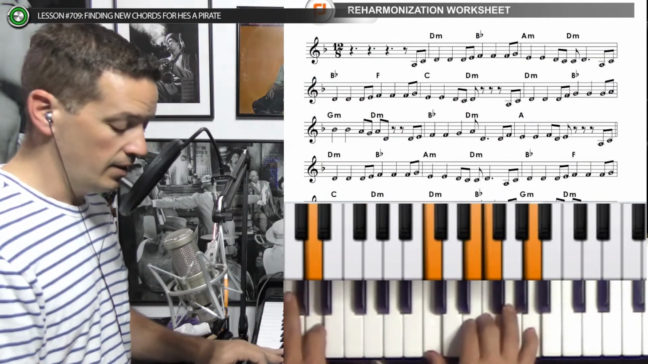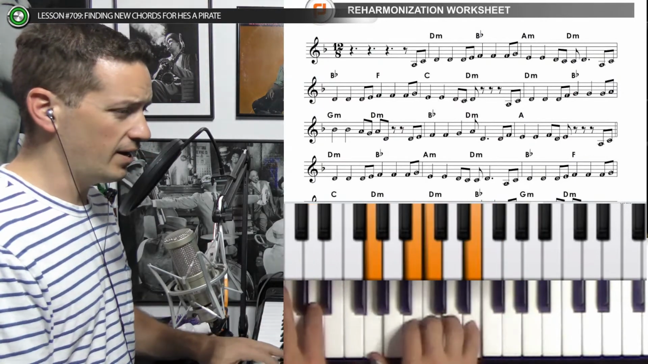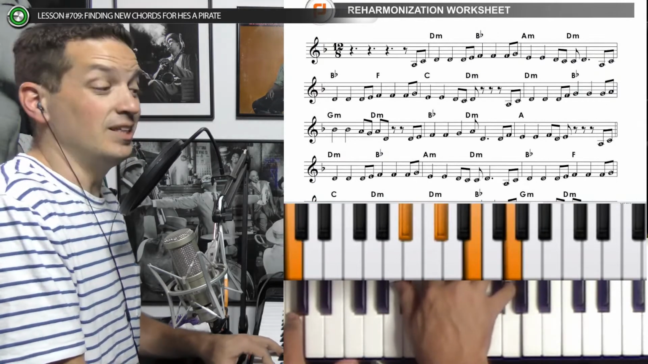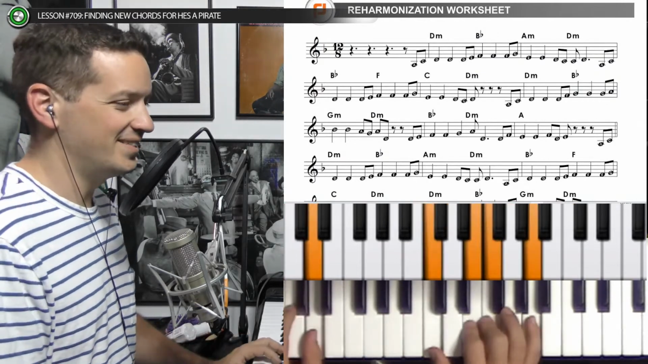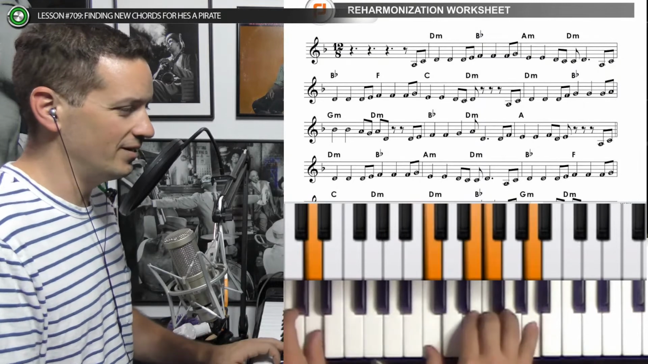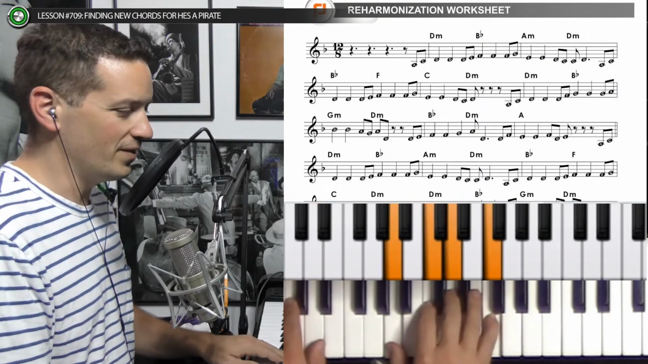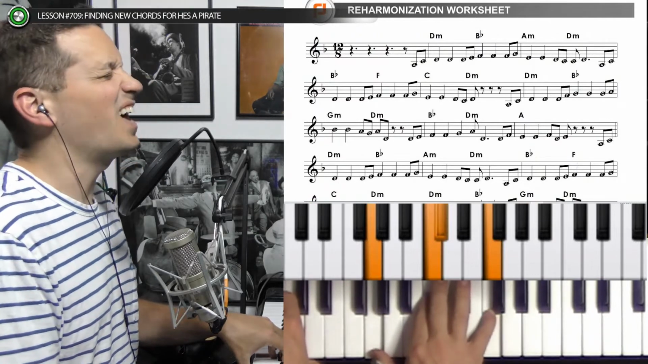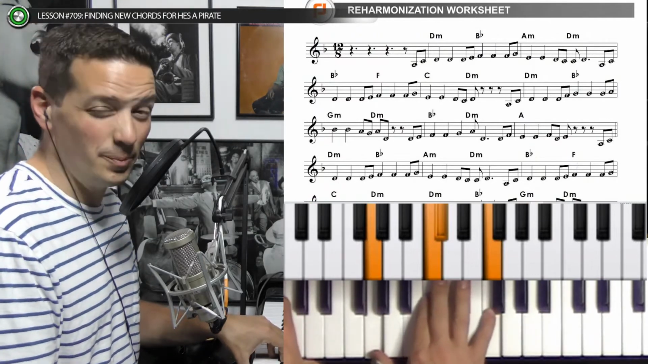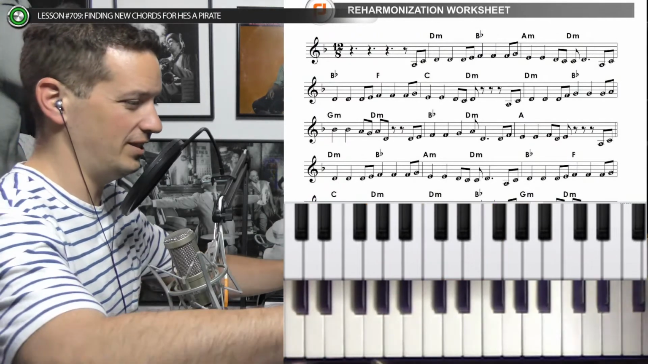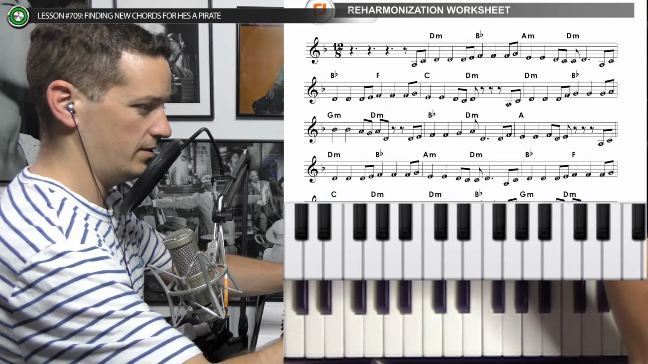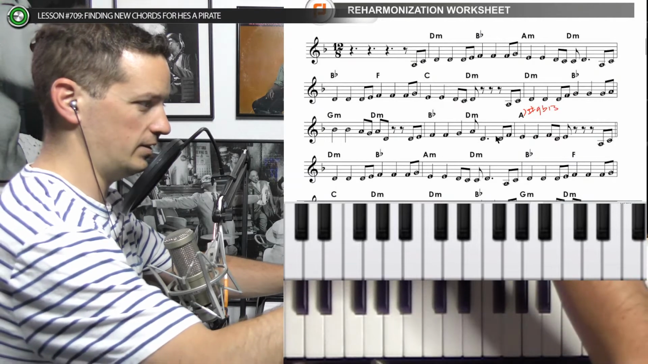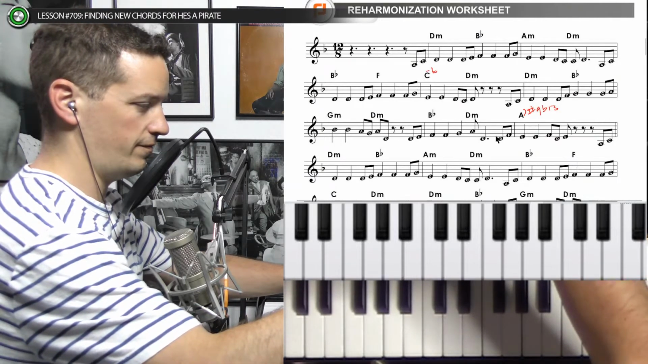So we're going to play D minor, B flat, A minor, D minor, B flat, F, C7 flat 9, D minor, B flat, G minor, D minor, B flat, D minor, A7 sharp 9 flat 13, A7 sharp 9 flat 13. Cool. And C7 flat 9.